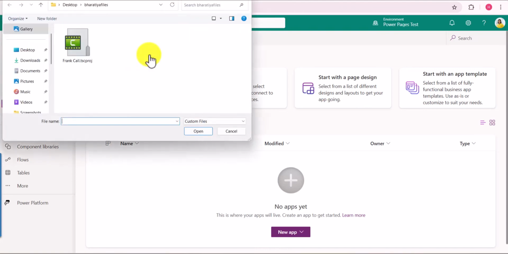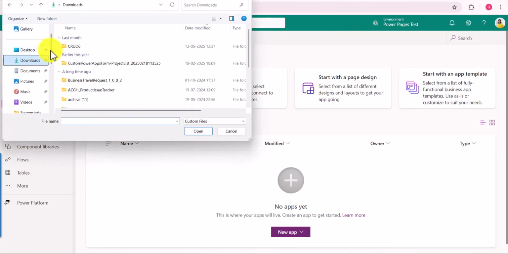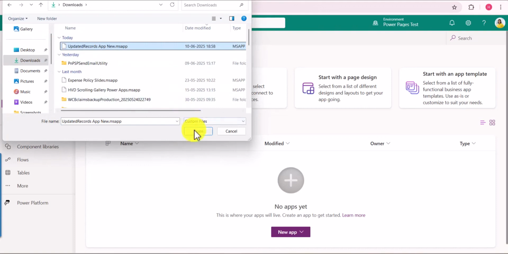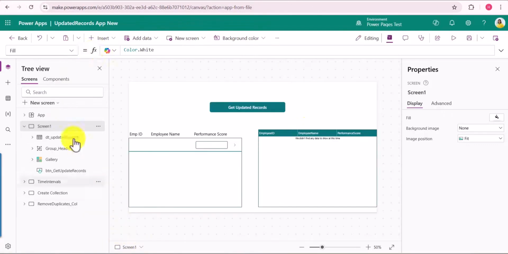Now I will choose this one, and here in the download section that file is there, just choose that one. And when we open, now you can see the app is imported, and the environment is also Power Pages based. It is not the MSFT which was there previously. So this way you can simply export and import a single application.